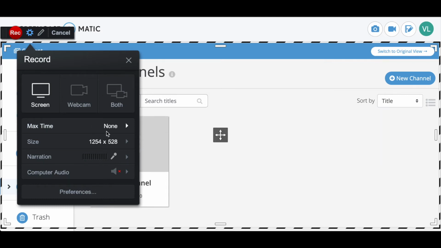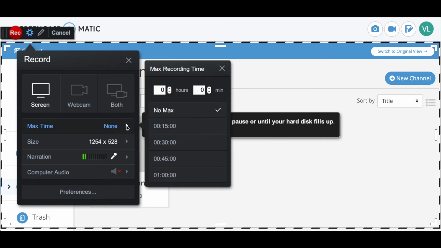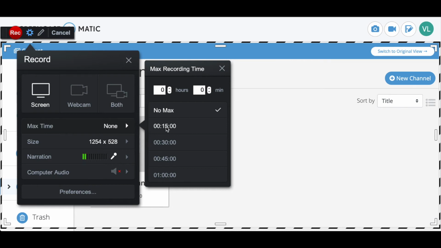Okay, and the second one is max time. I believe because I already have a paid version, even though I log in with my free account, this feature allows me to have unlimited time. However, for the free account, I believe you could only record 15 minutes each time. Alright, so as you can see, this is the 15 minutes.